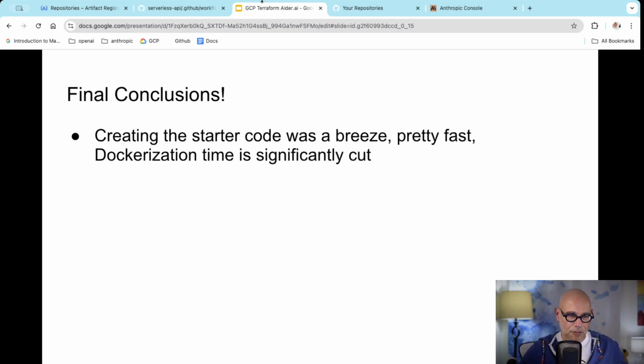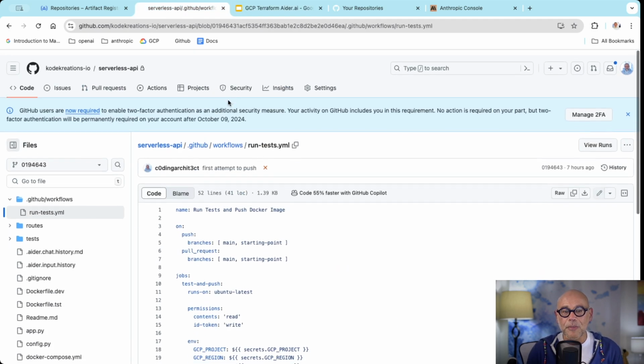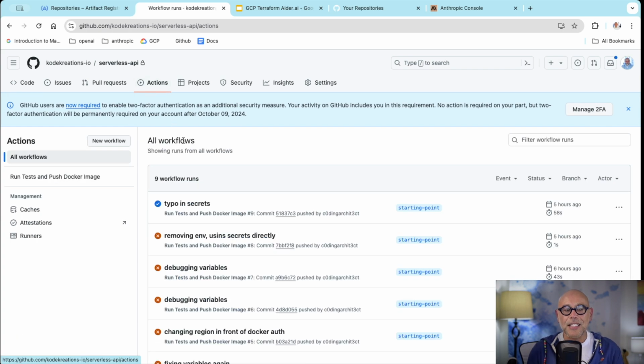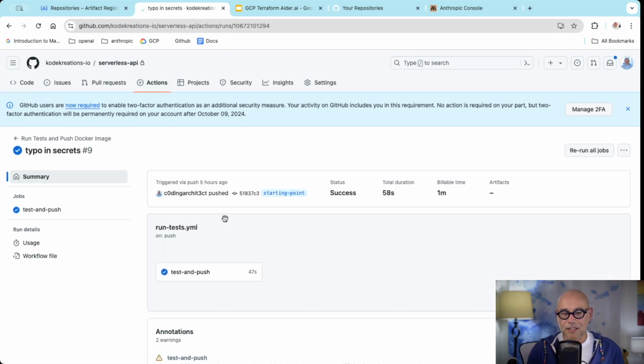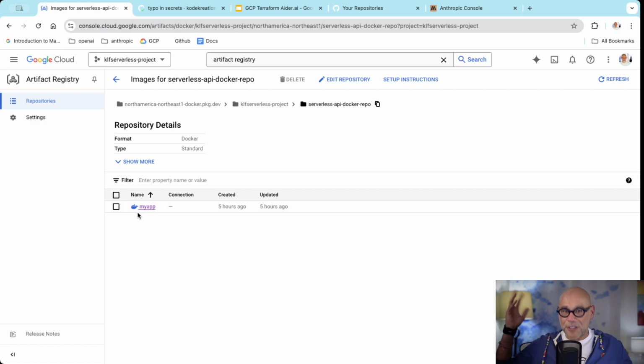But the conclusions for this week: creating starter code was easy. It's pretty fast. Dockerization time is really significantly cut. Integration is still a challenge, right? In order for me to get to the point where I can see in my actions that I fixed this typo in the secret and the test and push worked, and then I go into my repository in Google Cloud and I click on it and I see the image. Oh my God, I saw the image. And you can see, 7 hours ago was the first attempt. 5 hours ago was when the repo was finished.